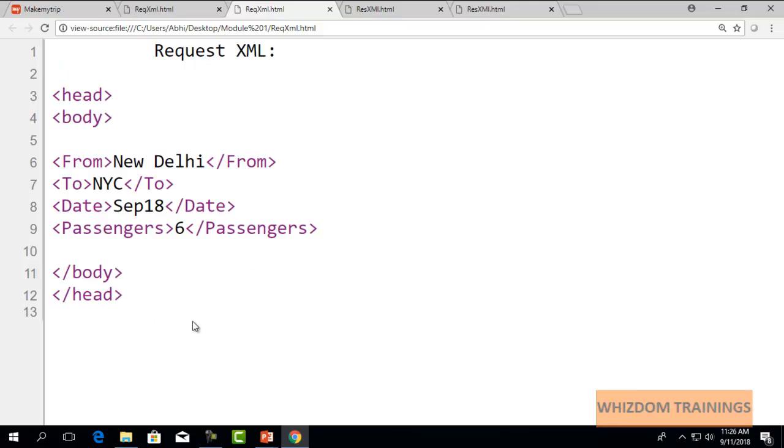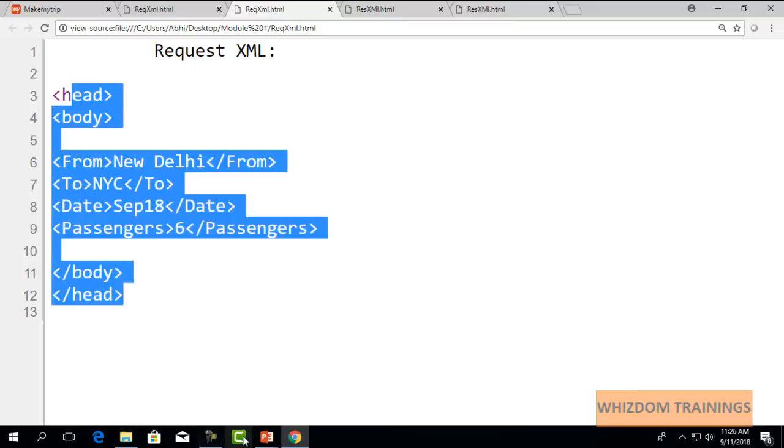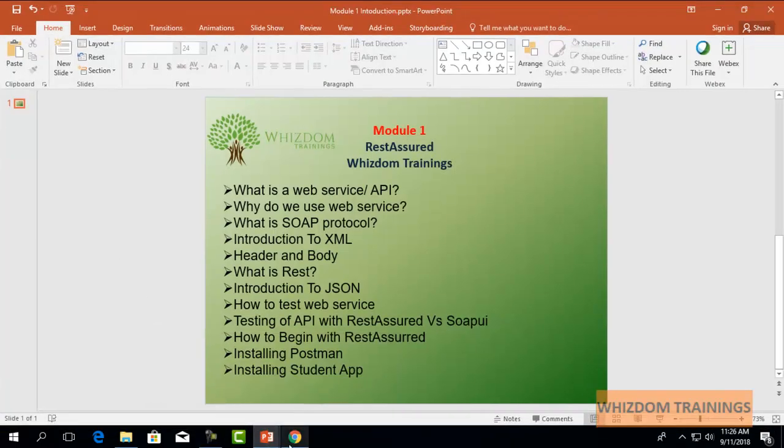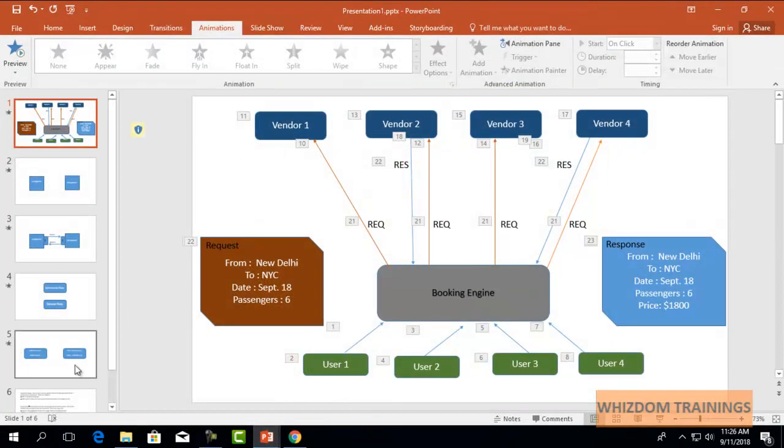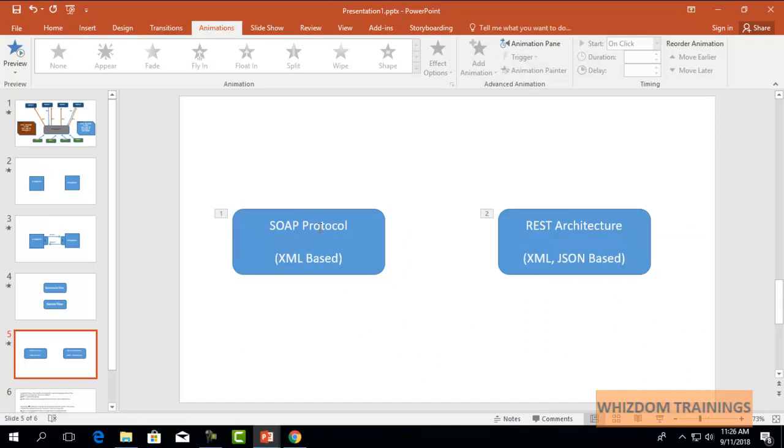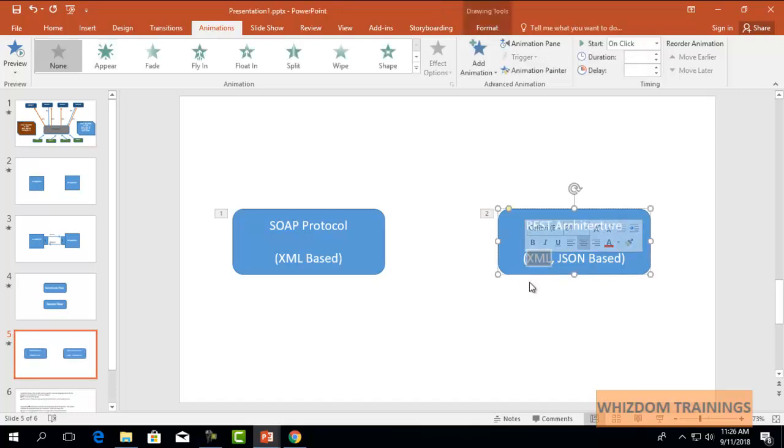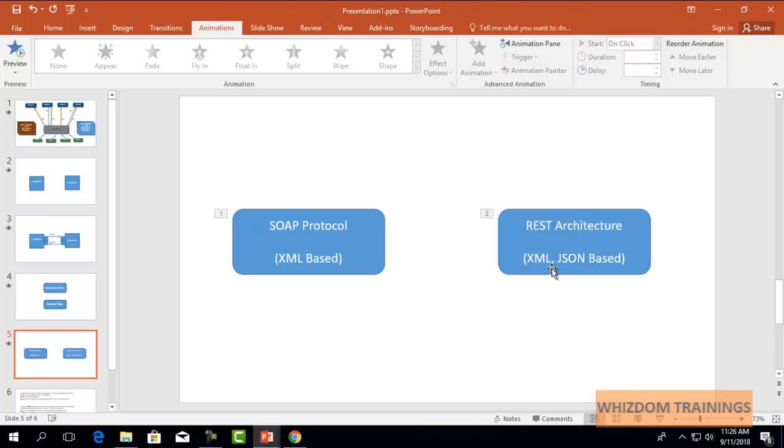But after some time, REST was introduced, and REST was an architecture, not a protocol. By architecture, what we mean is that a protocol says there is a set of hard-coded rules you have to follow, but REST has much more flexibility in it. It's an architecture. It supports XML, so if your API is old and uses XML, it will still be supported by REST.